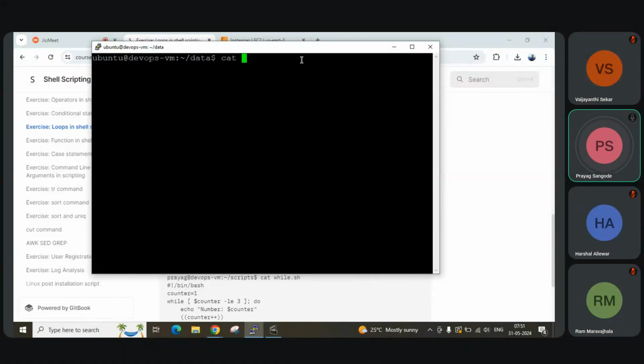If I do cat users.sh, okay, let's rename it. It should not be sh, it should be text. It should be users.txt. Only the values are there. Just cat users.txt, and it printed on the screen.